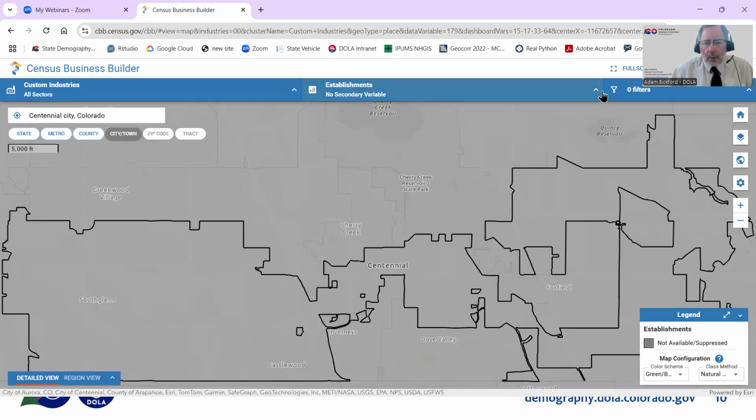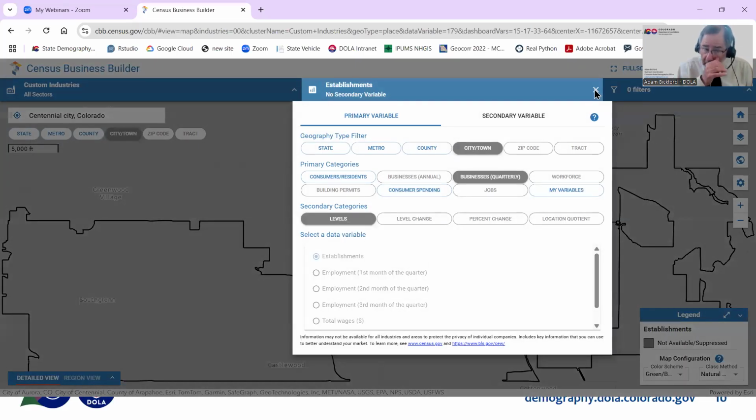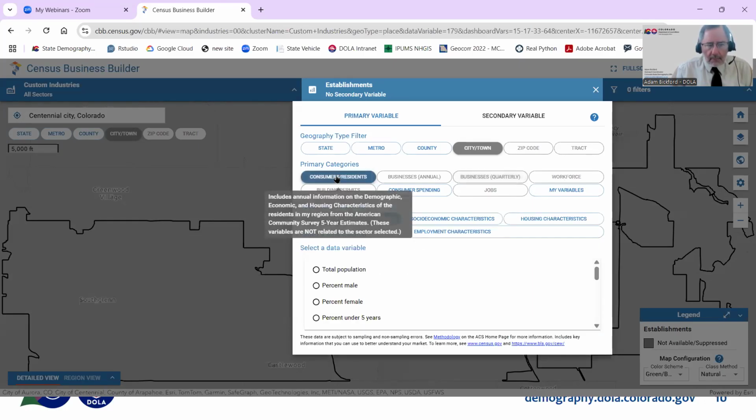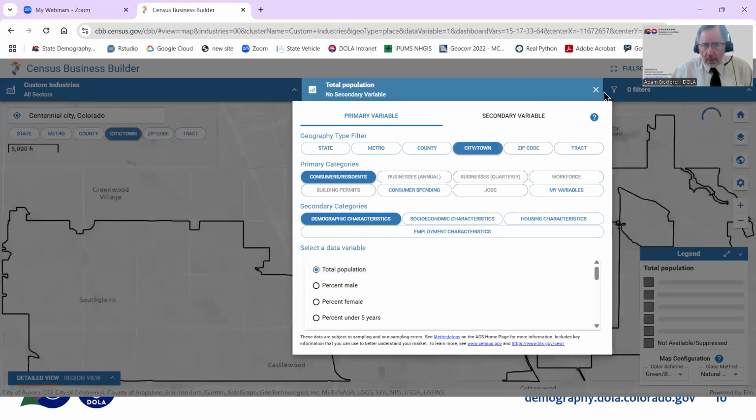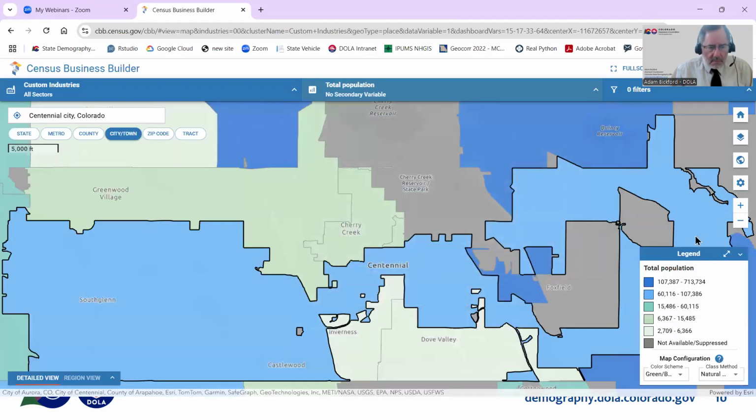First thing we can do is select a particular variable. Now, not every variable is available at every geographic level here. For example, you can see that business sales and jobs and workforce information is not always available here. But you can select particular variables to take a look at. We'll begin by looking at total population.